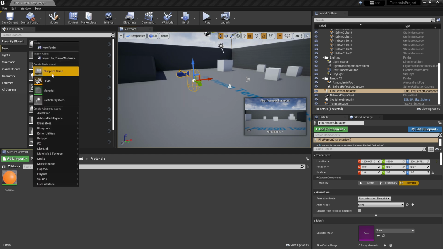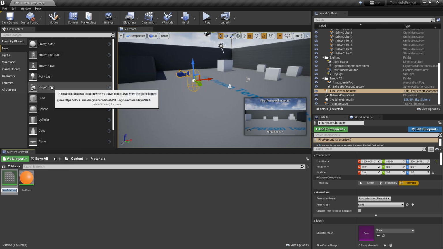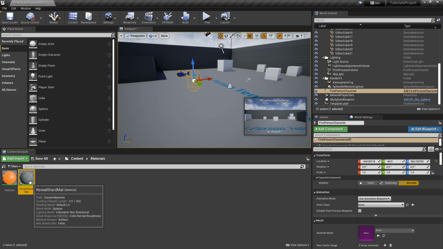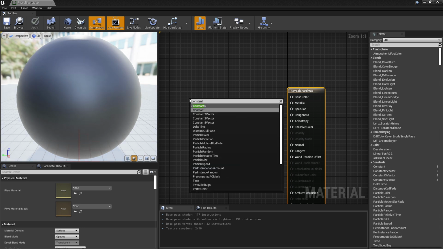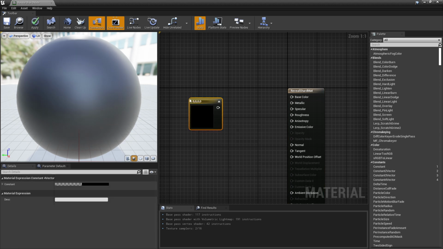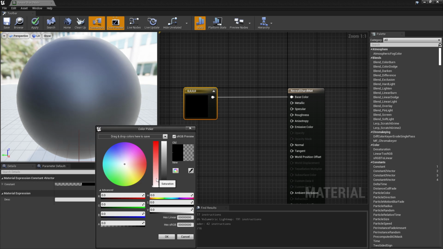Now we're going to create another material. This will be called reveal shard material, or we can shorten it down to matte. We want to then double click this, go back in here, left click, get another constant for vector, plug that into base color, and then we want to do the same thing here.